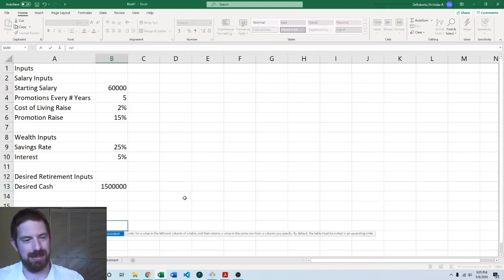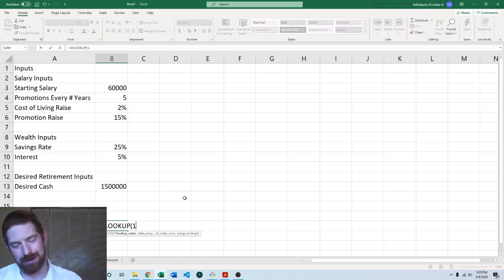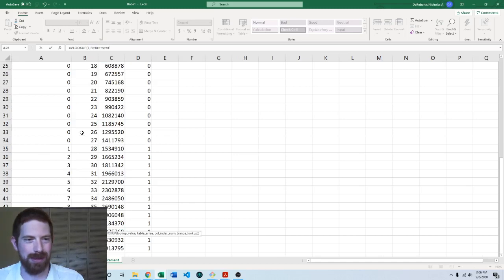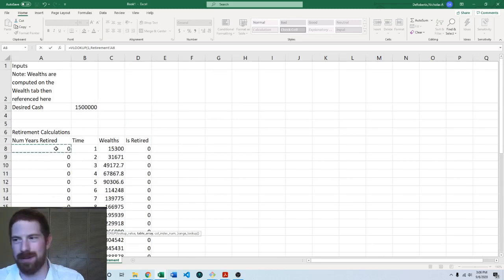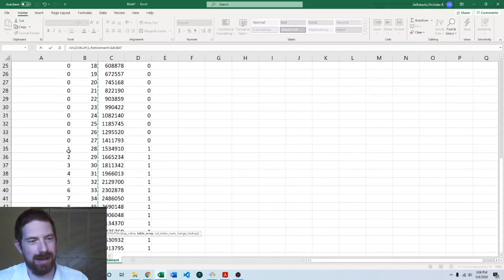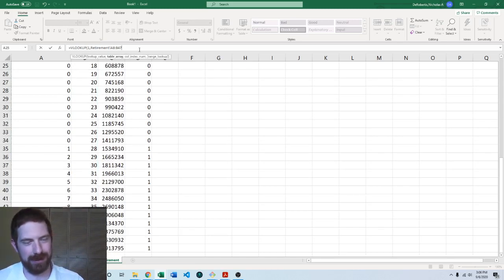and we're going to actually write the VLOOKUP function. And so here we want to look up the value 1, right? We were talking about the number of years retired. As soon as that hits 1, they have retired in that year. And then we want to look at the retirement table. So I'm going to go and reference this table here, and we really only need the first 2 columns because we're trying to look up the year value here. We don't care about the other values for this lookup.